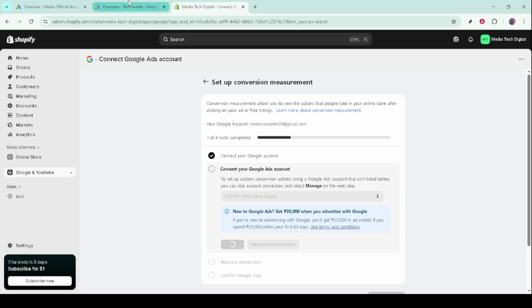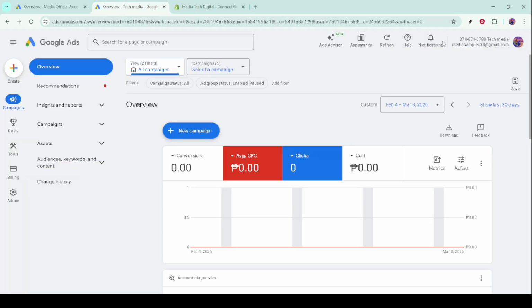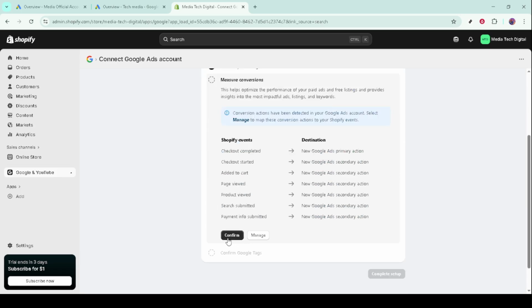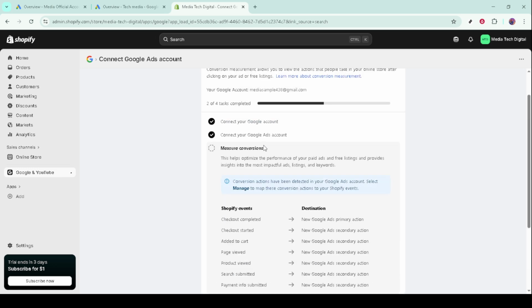To verify everything, open your Google Ads account and go to Goals, then Conversions. You'll see the new conversion actions listed. Initially, the tracking status may show no recent conversions. That's normal before any activity is recorded.